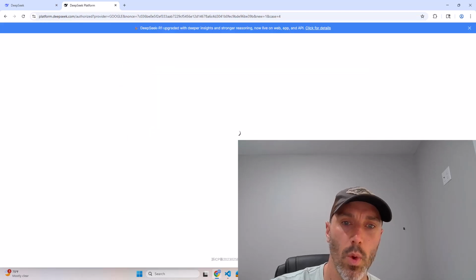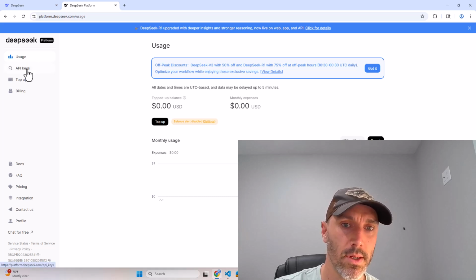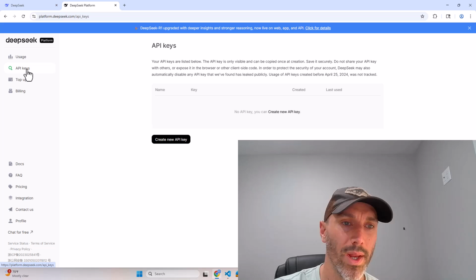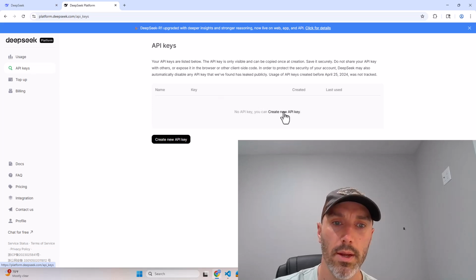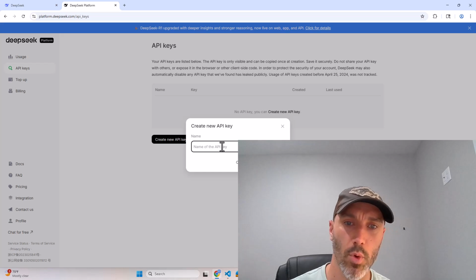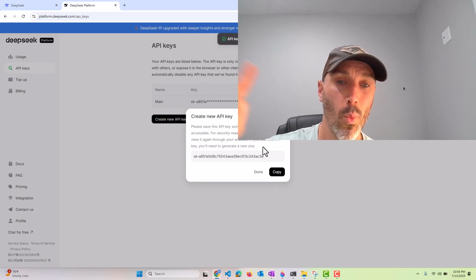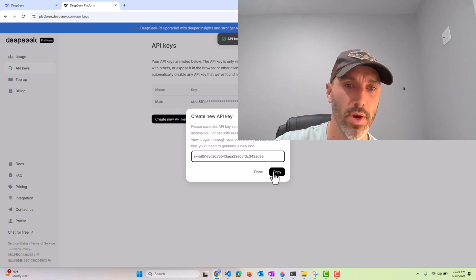It's the easiest way. Once you're logged in though, on the left, hit API keys. This is going to be your identity when you use the API. Hit create new API key. Give it a name, any name works, and then hit create API key. Now it's going to show you the API key one time. You can always create a new key.